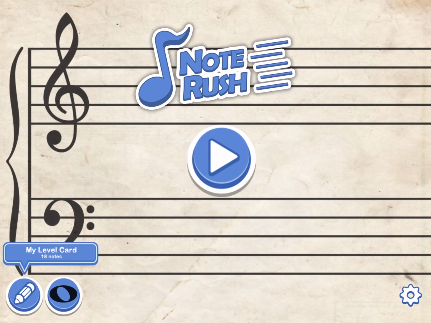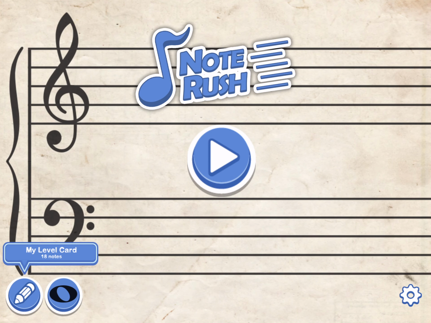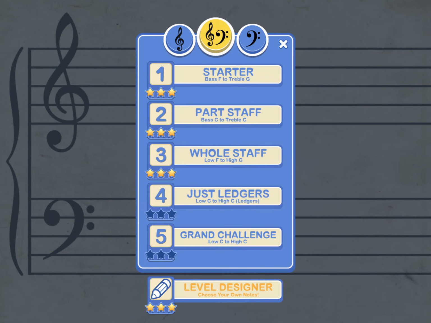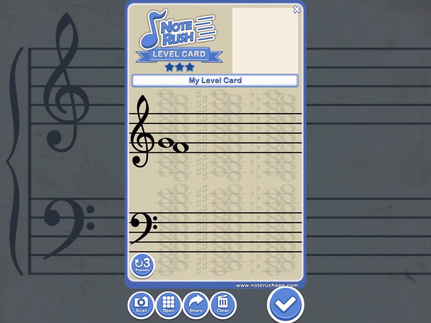So if you click on the app, basically to pull up this app, and really what we're looking for is you click this, the bottom left-hand corner, the little pencil. You click on it, and you're going to go to Level Designer. All these other things, starter, part staff, all that kind of stuff, these are all things that you can practice as you've already learned. But when you're first trying to learn the notes, you're going to want to be on Level Designer. And this is where you can choose any and all of the notes.